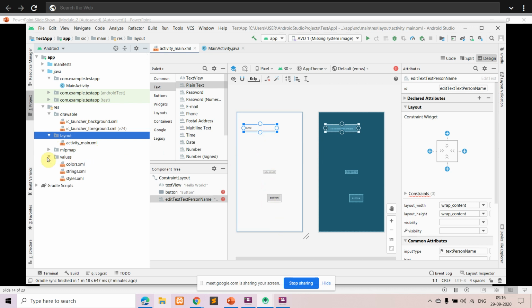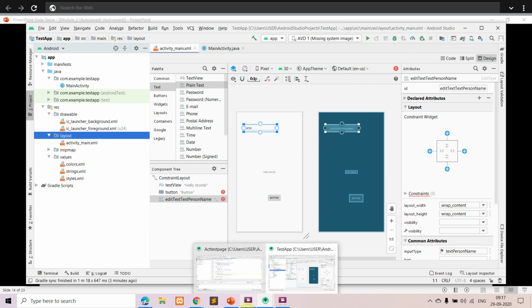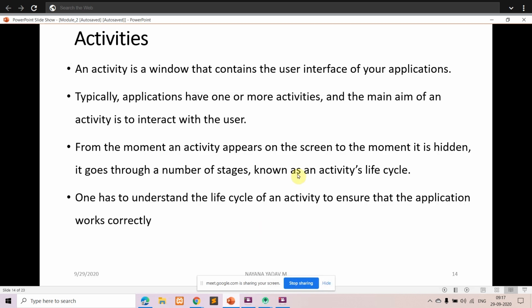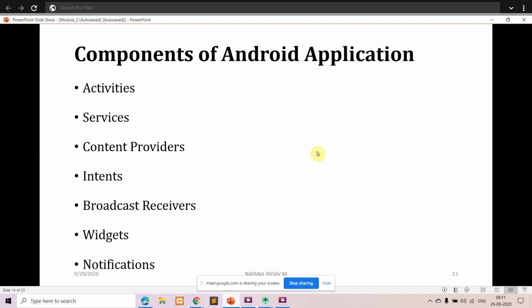Then we also spoke about values, wherein the strings and all the styles you're using in your application will be displayed. So this is what we were speaking about in the previous session. I could not show you through Android Studio in the previous session, so only for that purpose it is repeated. Next, we'll go with the next topic.